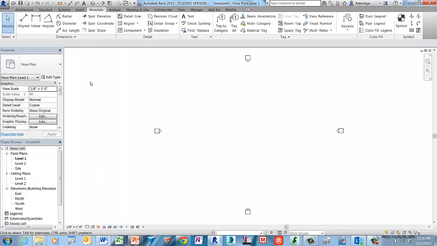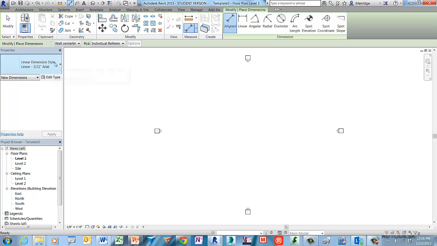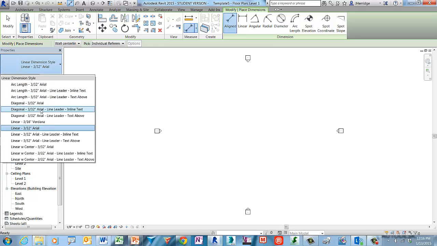To confirm that we have a new style, go ahead and click the Dimension Panel Align tool, and then click the pull-down menu in the type selector and just confirm that we have the new dimension style.